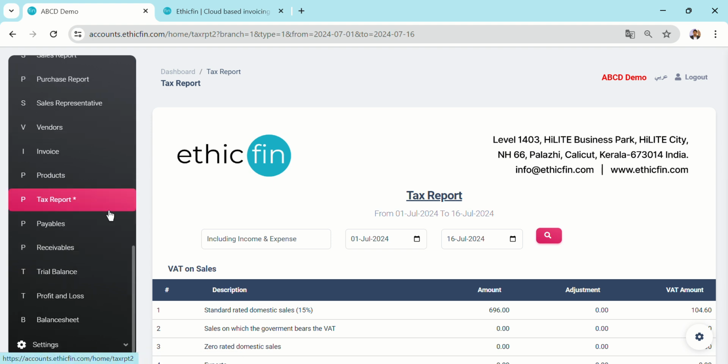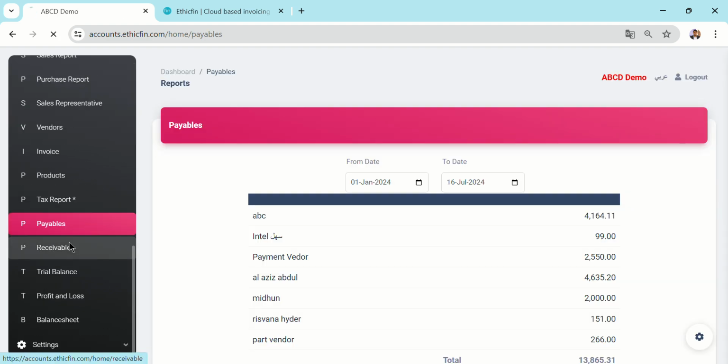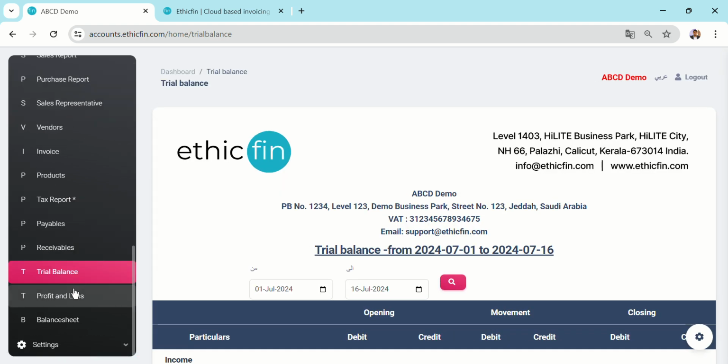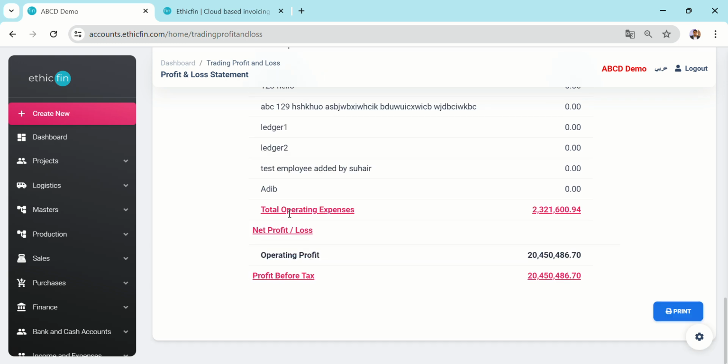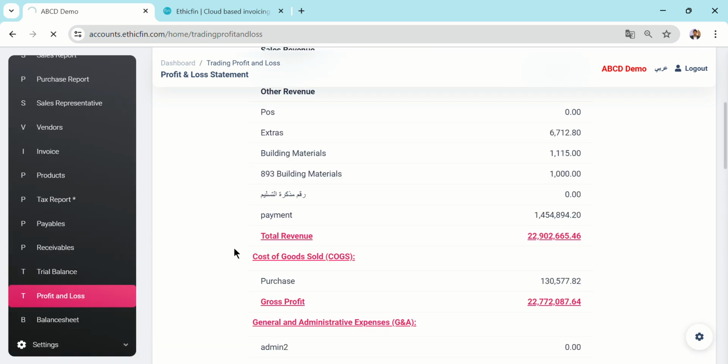It's a completely multi-dynamic software. And also you can have the payables reports, and you can have the receivables reports. That also you can filter by date. And also you can have the trial balance. You can filter the trial balance by date. And also you can generate your P&L report of your company. You can see the P&L report here, and you can filter by date, and you can generate the balance sheet of your company.